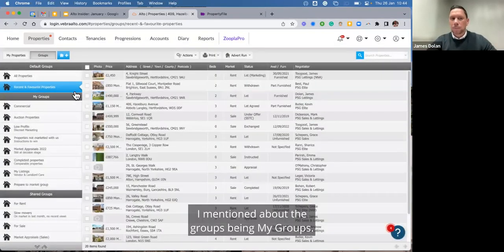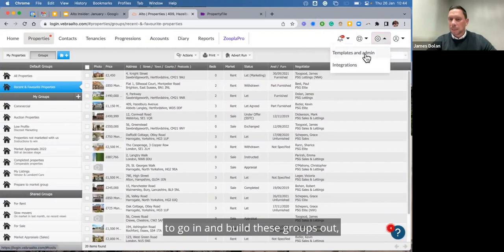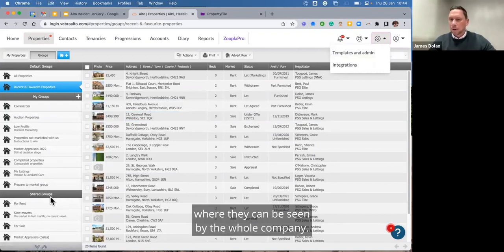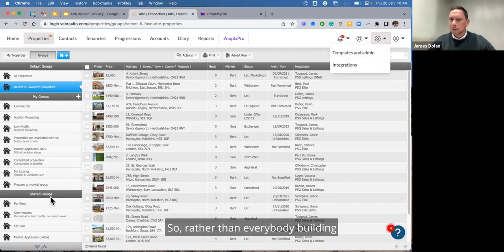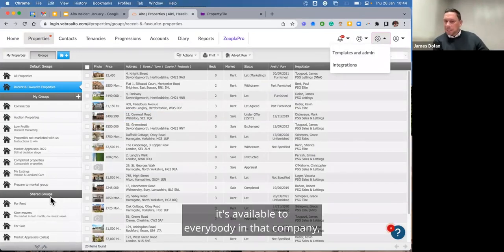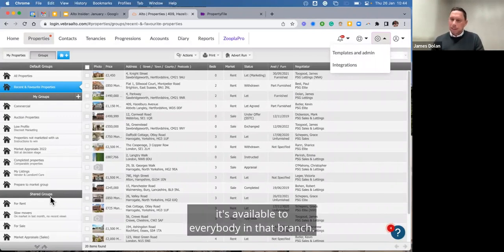I mentioned about the groups being my groups. You also got the ability in the templates and admin section to go in and build these groups out, that they can be either office groups seen by a particular department, or shared groups where they can be seen by the whole company. So rather than everybody building their own individual group, they can actually build this at company level. It's available to everybody in that company, or branch level. It's available to everybody in that branch.